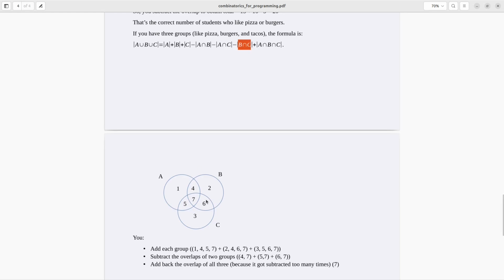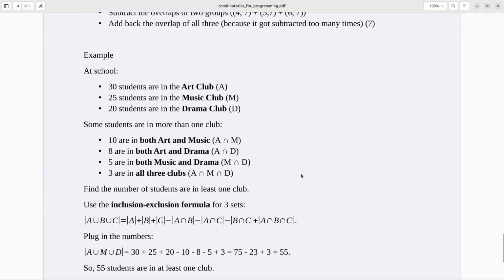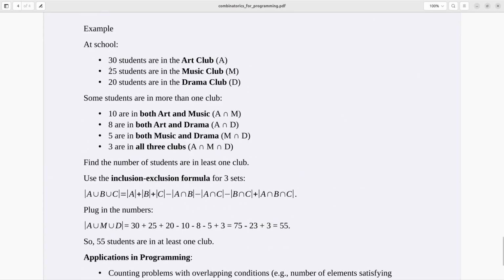And then I add up the middle part, which is the intersection of A, B, and C, okay? So let us see an example. Suppose I have 30 students in art club, 25 students in music club, and 20 students in drama club. And some of the students are in more than one club.